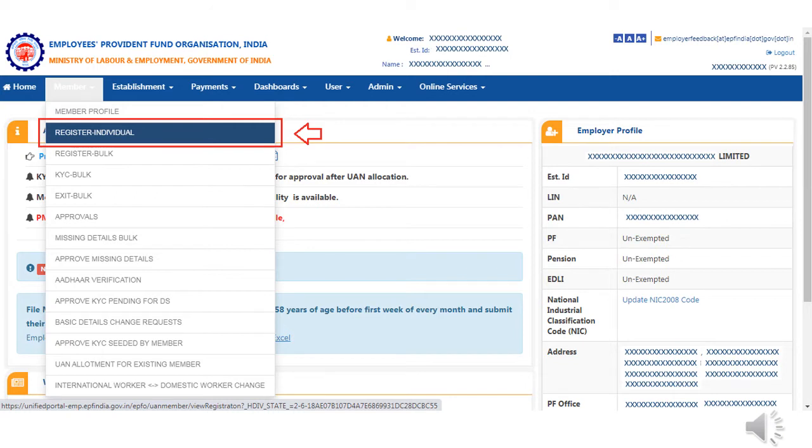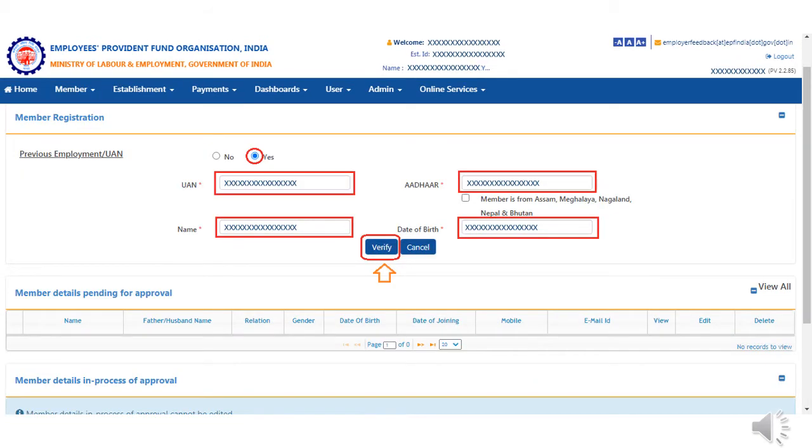Once the login is complete, we have to click on the member tab. Inside the member tab, we will get a registration of individual, register individual. We have to click on the same to register the individual's name. Once you click on register individual, this page will come out.